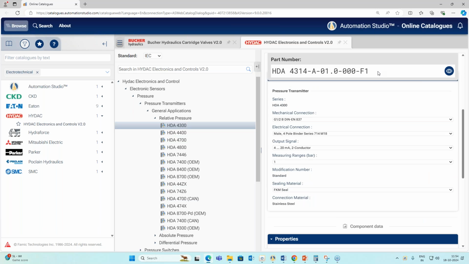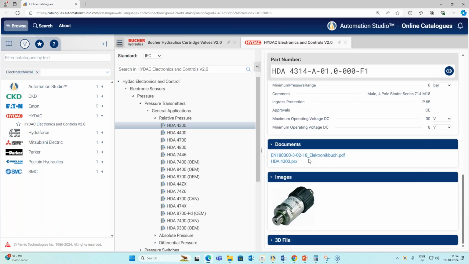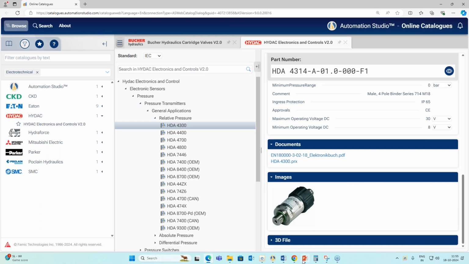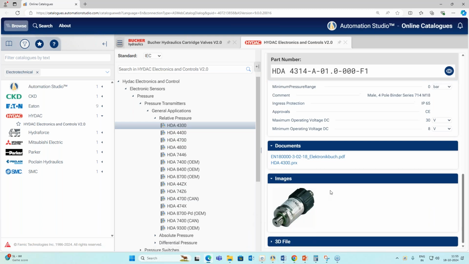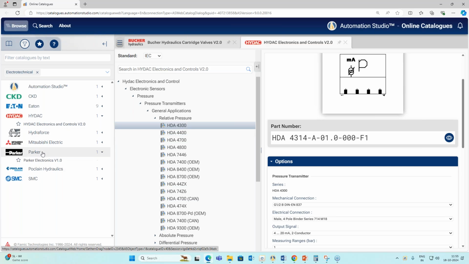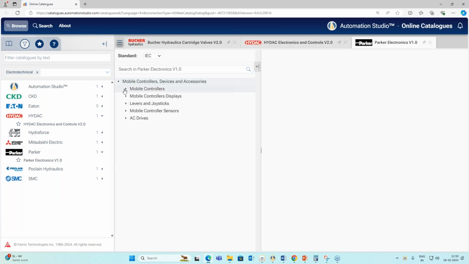Again, the reference for this component is available in the documents, like here it is the PDF and here it is the PRX. PRX means the project, like we saw in Automation Studio. By downloading this document, you can see the same component and its operation behavior in Automation Studio. That is also possible. For a different catalog, we have a different strategy, like here in the Parker catalog we have this strategy. So you can access these online catalog components.